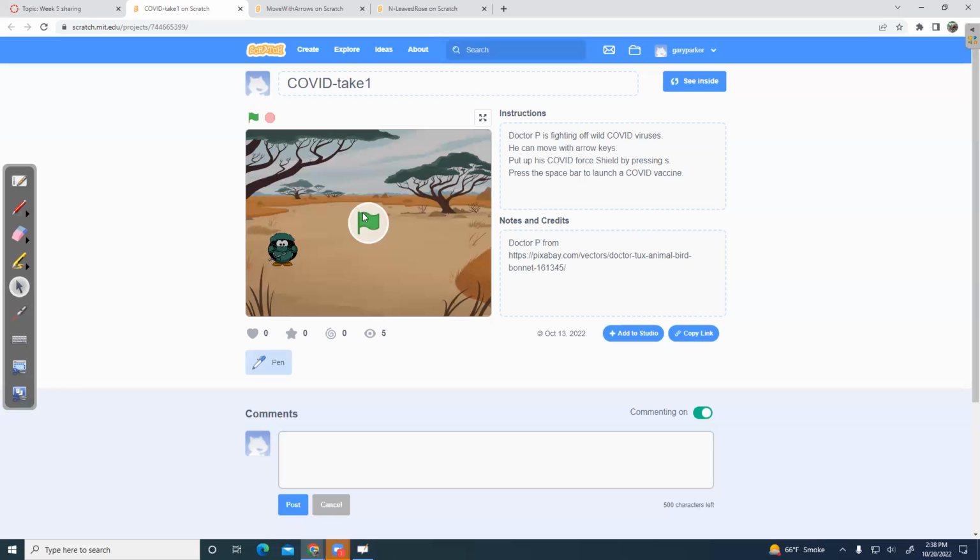So I'm just going to run what I got right now. The COVIDs run around. If one touches him, he tries to eat it. If it happens to go into his mouth, he kills it and quacks. And if the COVID happens to go in there, oh, I should launch something, like put up the force shield. Okay, his force shield's up. And if they hit the force shield, oops, that one missed, they're going to die because I have it set to when they hit red, they die.